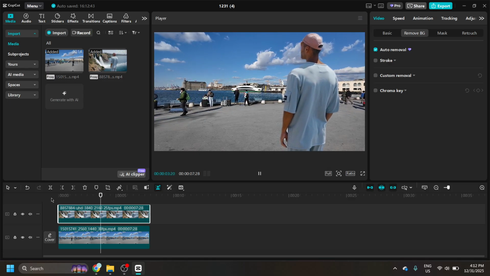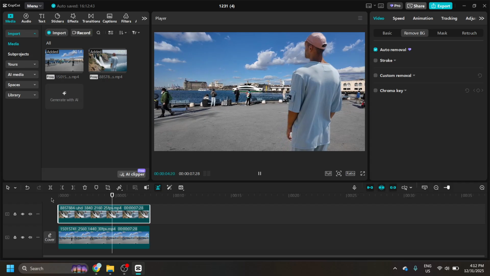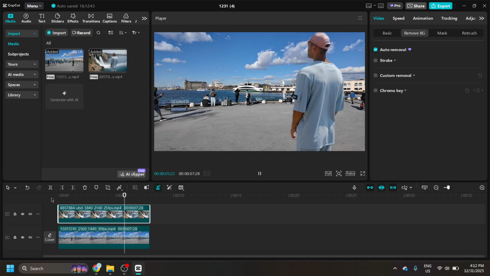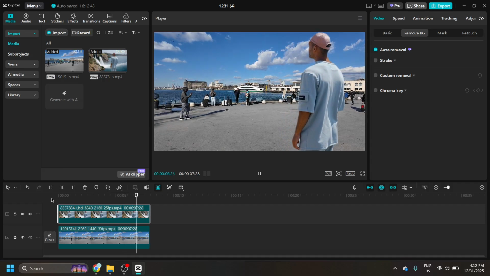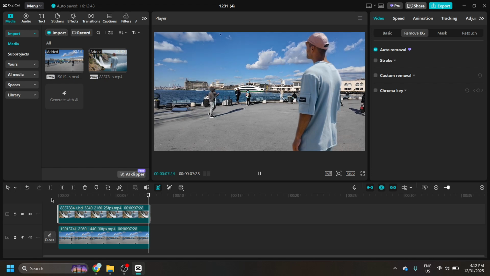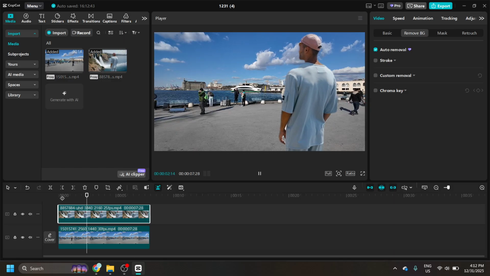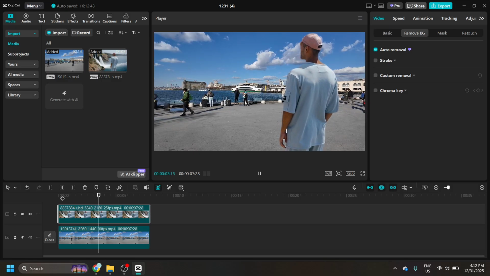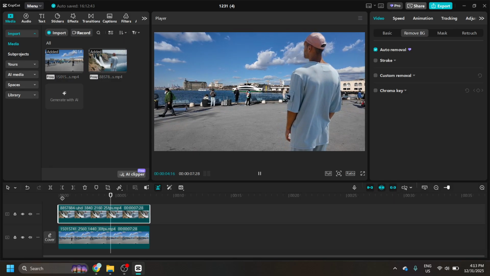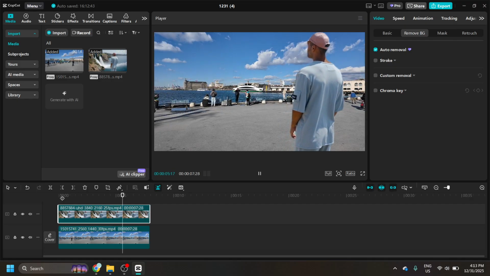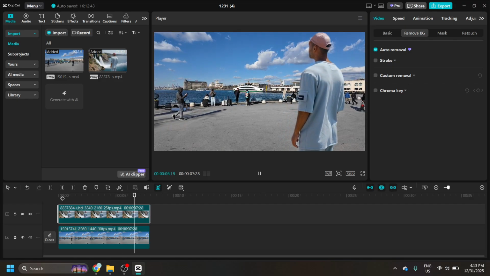If your subject looks too crisp compared to the background, add a touch of blur to match the depth of field and reduce sharpness slightly. Balance color and brightness so both clips share a similar tone. You can use basic adjustments like exposure, contrast, temperature, and saturation. If your version of Capcut offers a shadow option for cutouts, enable a subtle shadow beneath the feet to connect the subject to the scene.